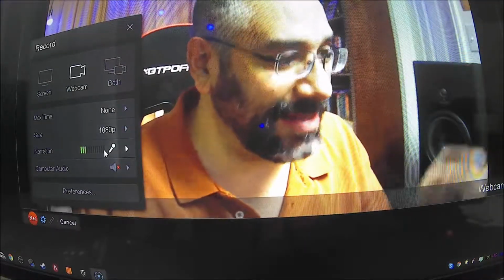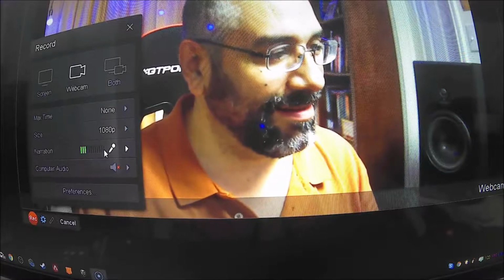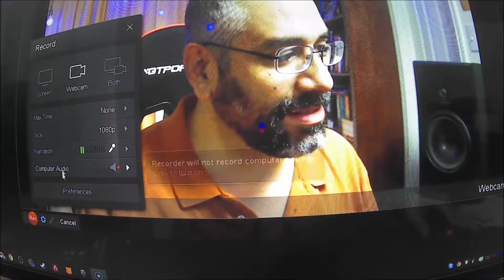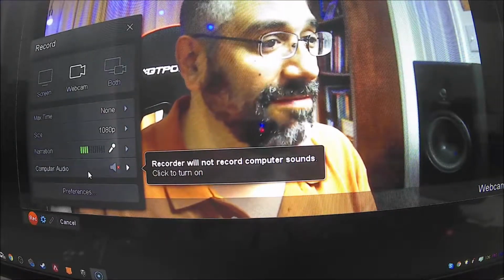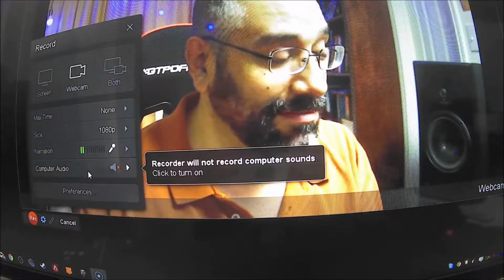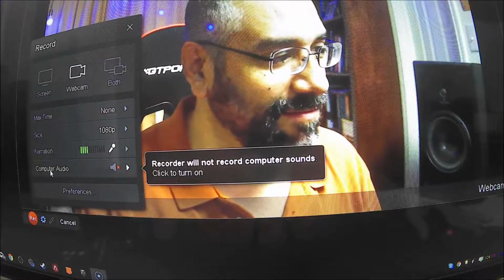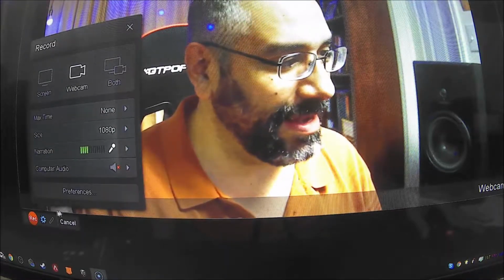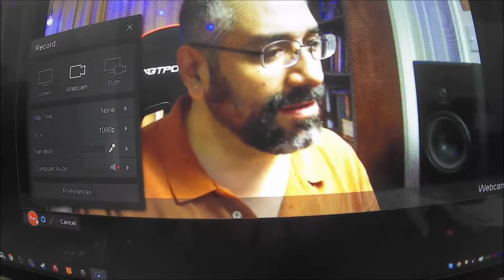Plug in your mic. If it's USB, it'll recognize it in this program. And in this case, again, I'm using my Yeti mic. And you want to turn computer audio off. So if my computer makes noise, such as somebody sends me a text message or a message through Facebook or something like that, it won't come out on my recording. So I want to make sure I mute this. And now I am ready to record.